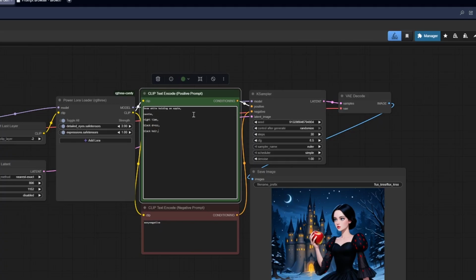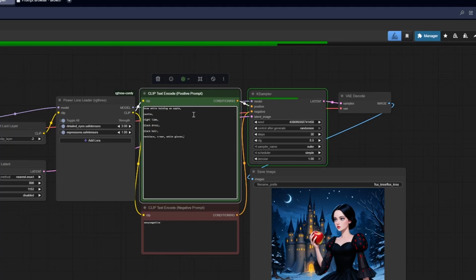And you can really add a lot of other things too, like necklace, crown, gloves, to really customize the image that you're looking for.